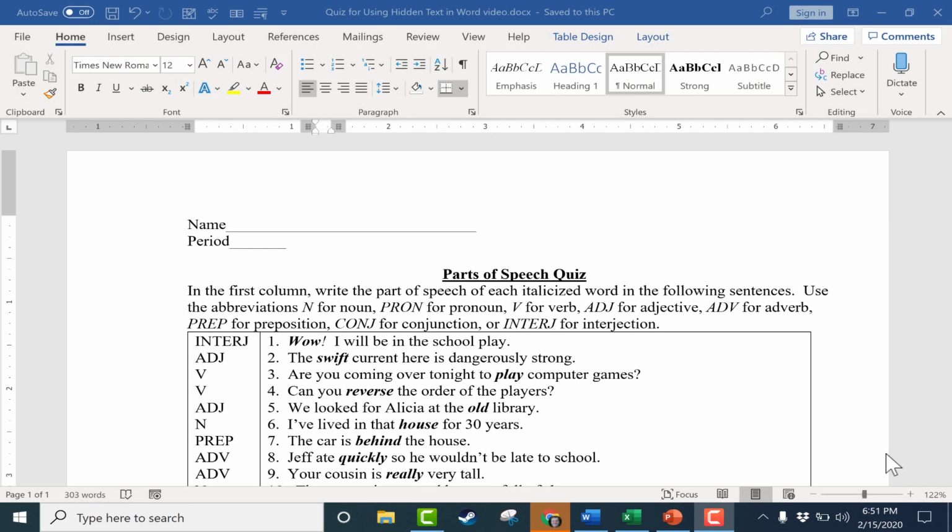In this tutorial, I will show you how to easily add hidden text in Microsoft Word, and we'll talk about why that's useful and a couple of situations when you might want to do this. So here we have a quiz for, let's say, a junior high or a middle school class.